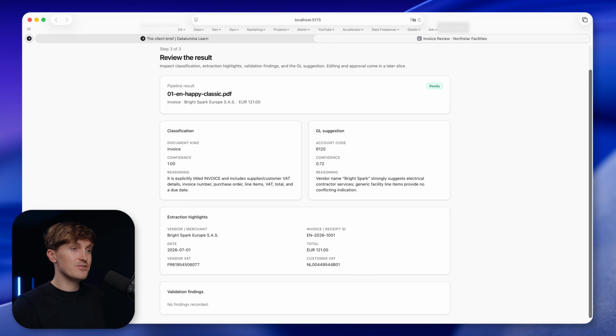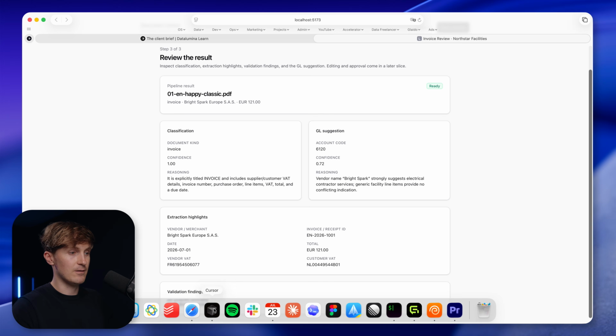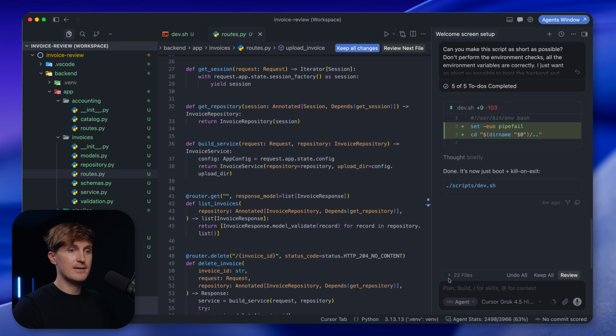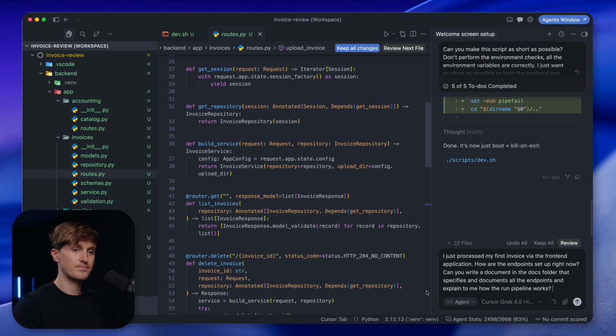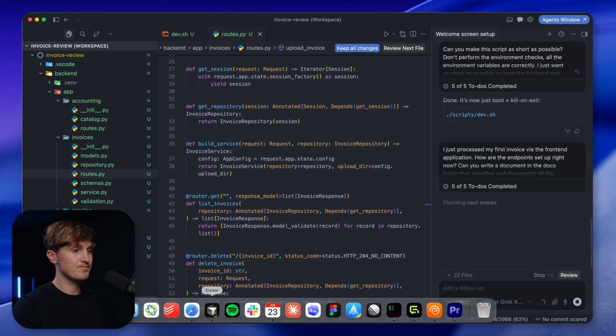You can decide to stay in the loop by taking a step back a little bit and saying, okay, look, but what is it actually doing right now? That is something I can check. I just processed my first invoice via the front-end application. How are the endpoints set up right now? Can you write a document in the docs folder that specifies and documents all the endpoints and explain to me how the run pipeline works? Okay, so let's kick that off.